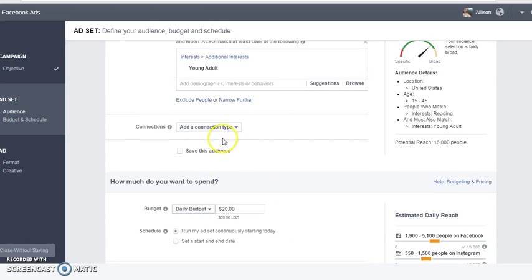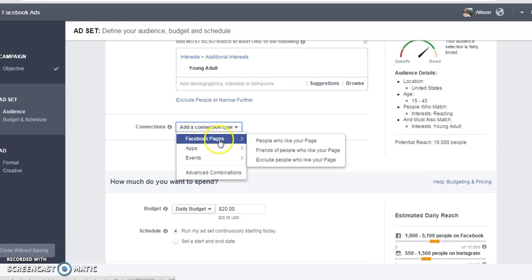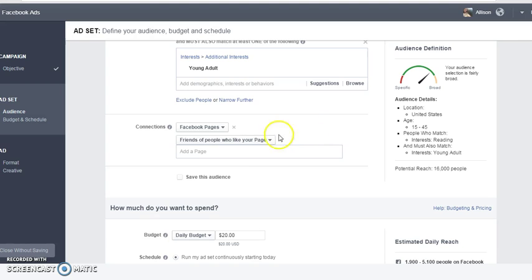Okay, we can also add a connection type. This is where I wanted to play around with this new part of the audience, friends of people who like your page. So people who like my page, they're probably going to see it. I used to do friends of people who like your page. That means that they'll see that their friends like your page, and I suspect they'll be more interested if they see their friend's face there, so I'm going to select that one. Never done that before.